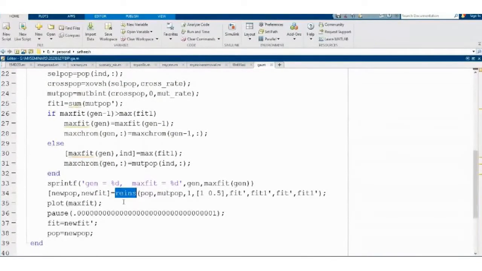A similar thing happens here. Because of randomness, selection may sometimes miss the good chromosome to be selected for the next generation. Due to crossover, certain good chromosomes may become bad. Due to mutation also, certain good chromosomes may become bad. So we want to retain some of the good chromosomes from the current population. For that, we have reinsertion.